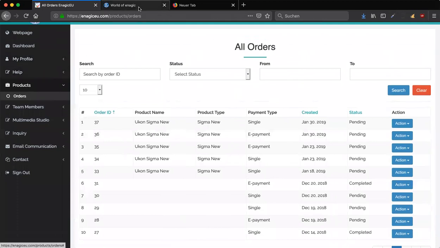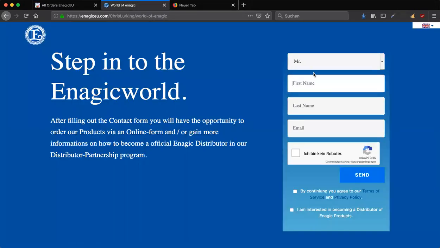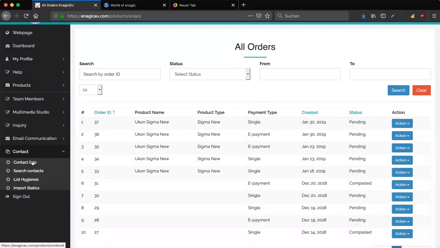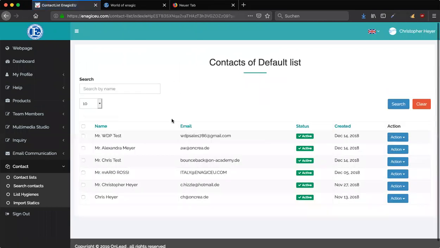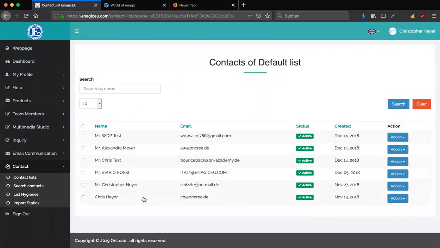And as soon as someone fills this out here, this form, for example, he will get added to your contact list. The contact list is for the newsletter communication. So this is my default list, for example. So I can show my contacts in here. And for example, this is just some test data I generated. And I can unsubscribe, for example, or delete single contacts in here.